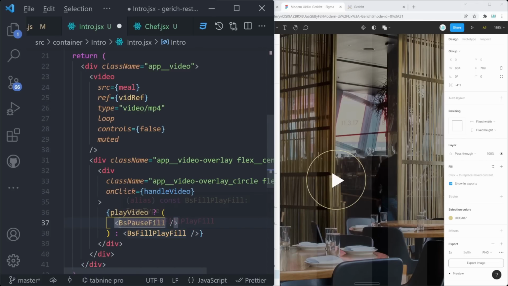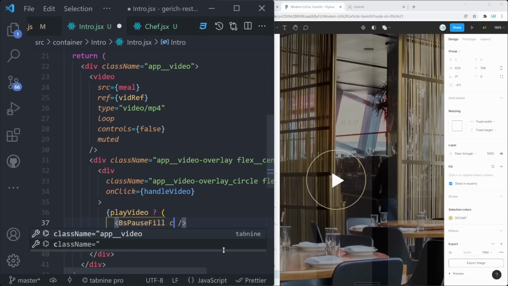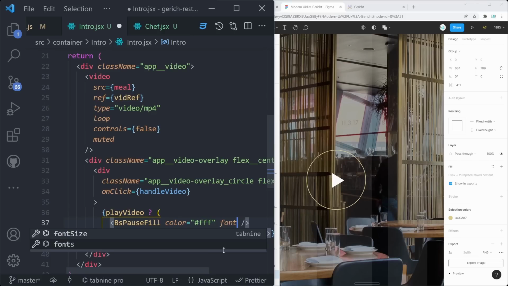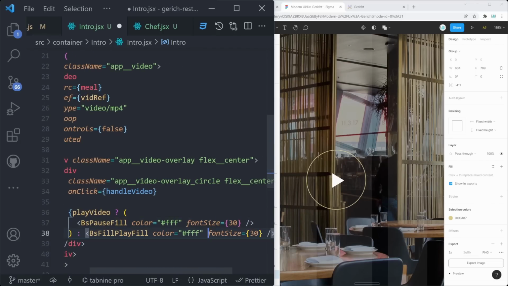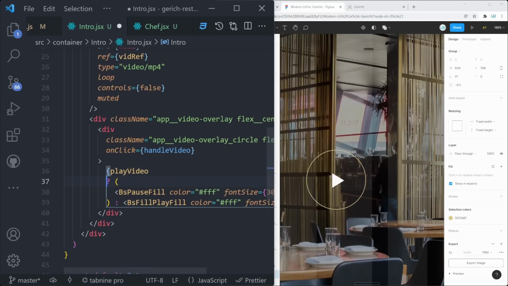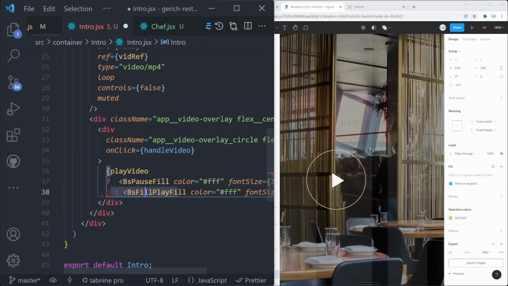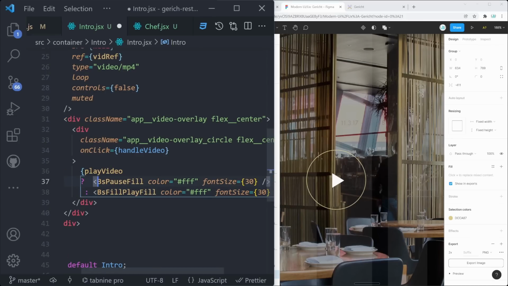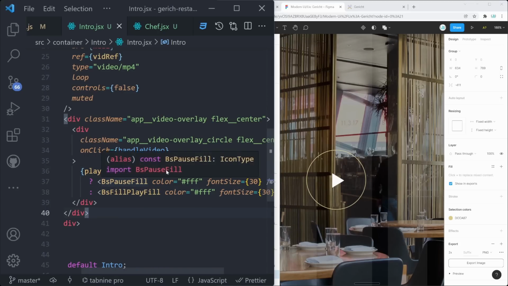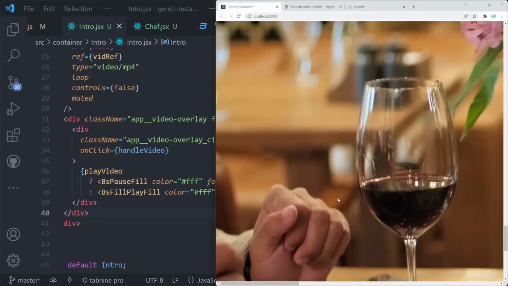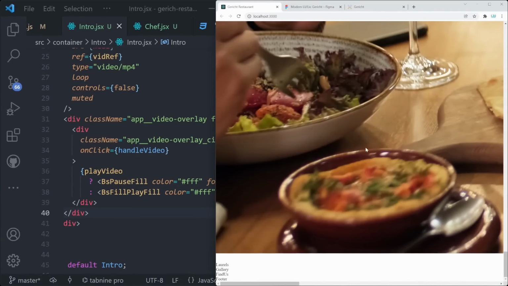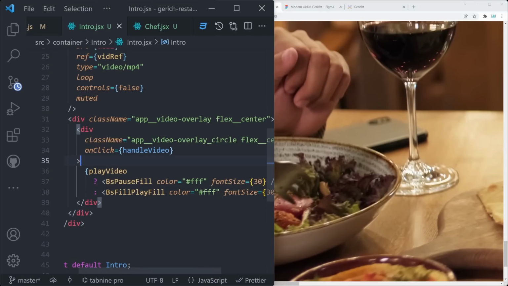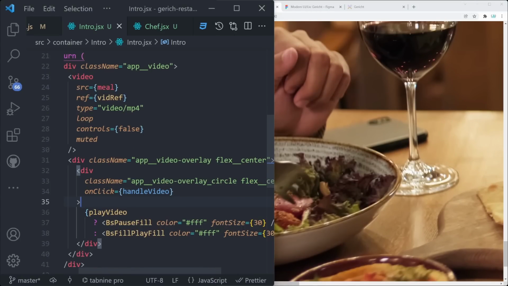I'm going to hold Alt and click right here and right here because we're going to set the color of both to be equal to #FFF, and fontSize is going to be equal to 30 for both of them. Now we can indent this properly, put this into the same line because it's just a one-liner like this. And there we go. If the video is playing already, we want to pause it. If the video is paused, we want to play it. Now let's save that, go back to our code, and right now that button is nowhere to be found, and so is our overlay. Of course that is the case because we still haven't implemented the styles.